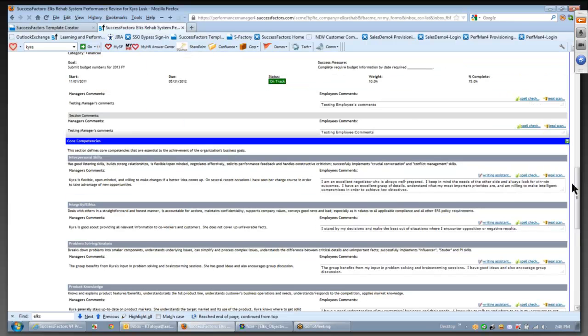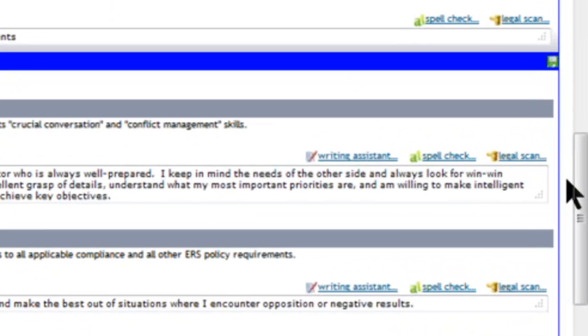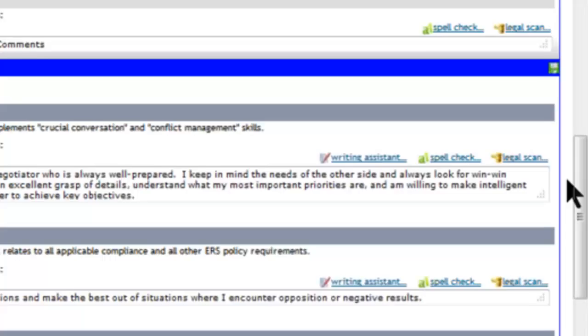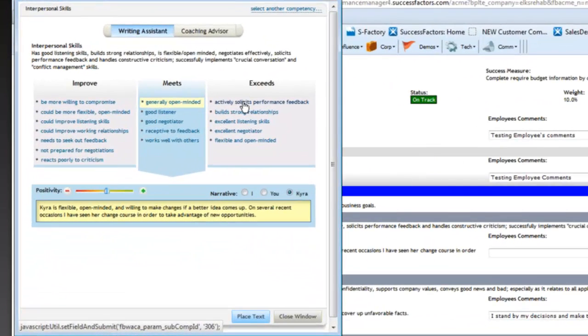Okay, thank you. I just want to show you this is a really nifty feature that people love about our system, but it's the writing assistant. You'll notice these tabs over here on the right. You don't have a writing assistant for the goals because you're creating your own goals. The writing assistant is directly tied to those competencies that are from the SuccessFactors competency library. Show you right now. And it actually allows you to be able to choose whether they need improvement, whether they meet, or whether they exceed.